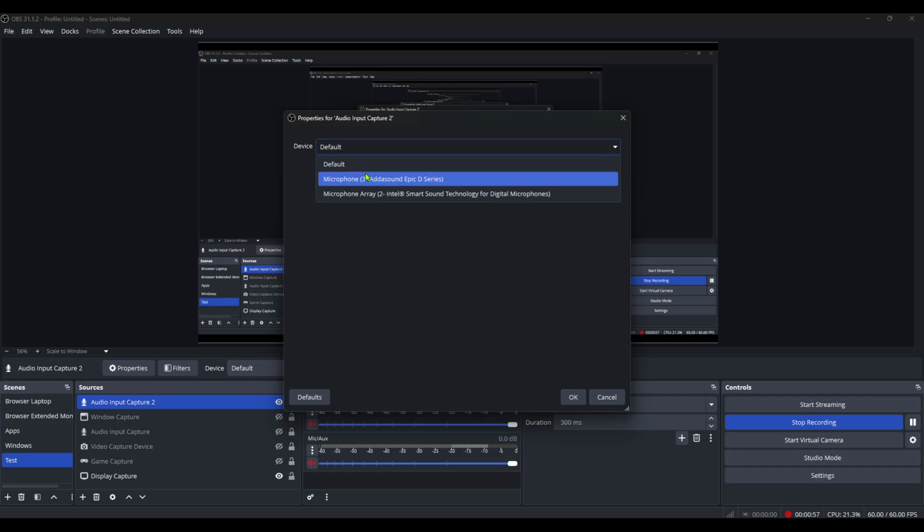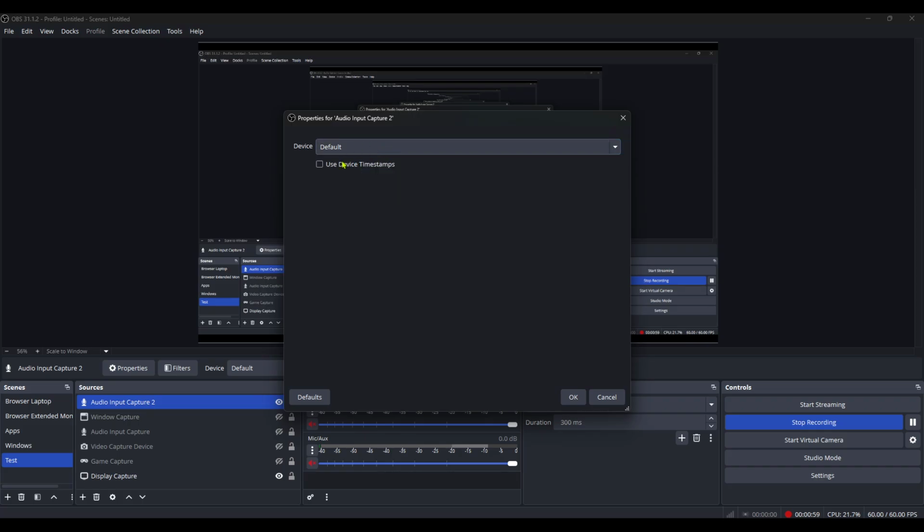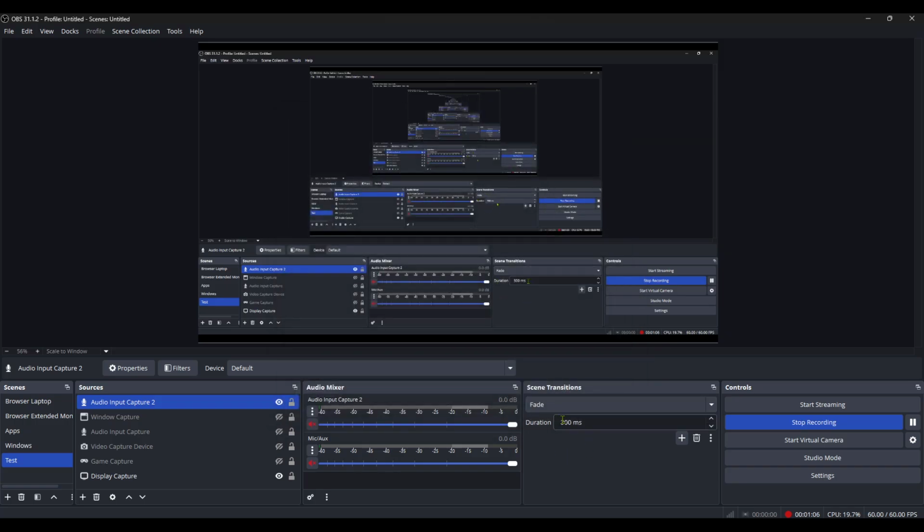And there you have it. You've just set up your microphone in OBS Studio. To make sure everything's working correctly, I suggest doing a quick test recording. Simply hit the Start Recording button, say a few words, and then stop the recording. You can play it back to see if the sound levels are good and clear. If necessary, go back and adjust the input device or levels.